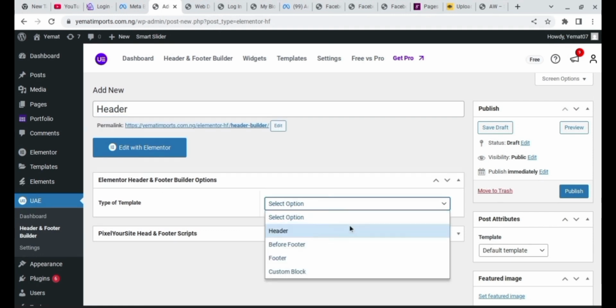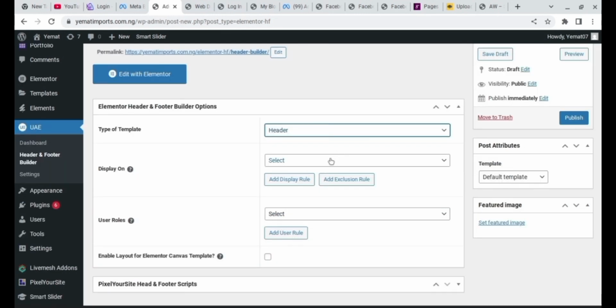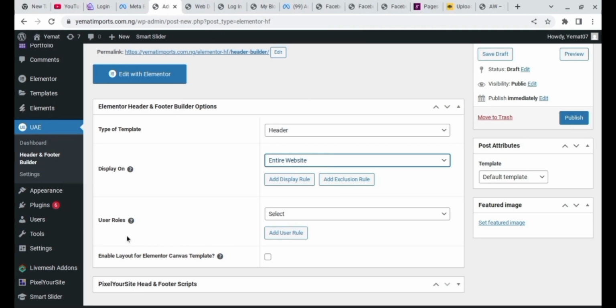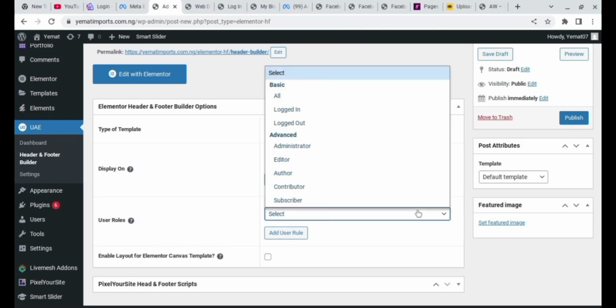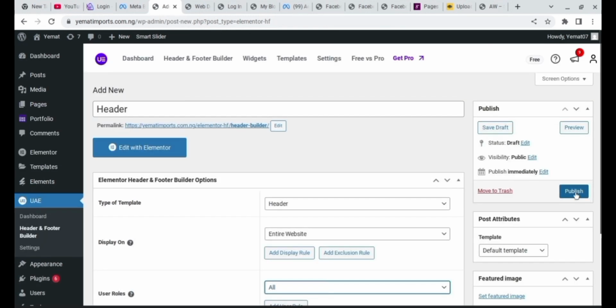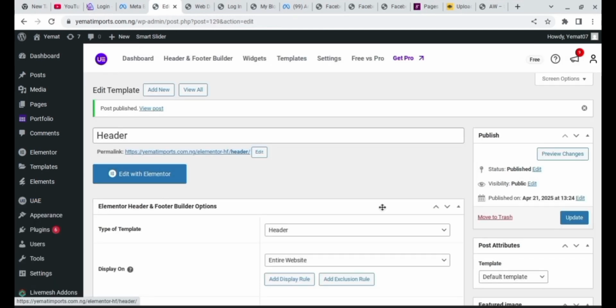In this type of templates, click on select option here, and we are going to select header. Then we are going to click on this display on entire website. Usual rules, click on this or select all. You can publish this here, and then we can edit with Elementor. Now, before we proceed to edit with Elementor, we want to add our menu.